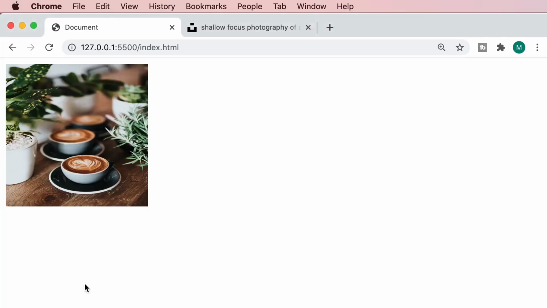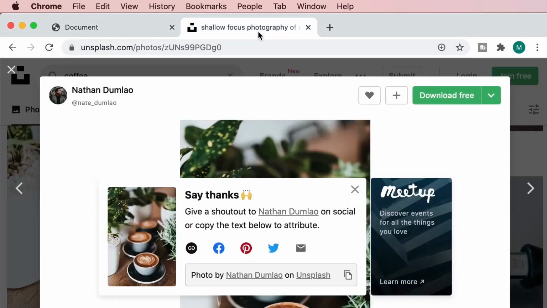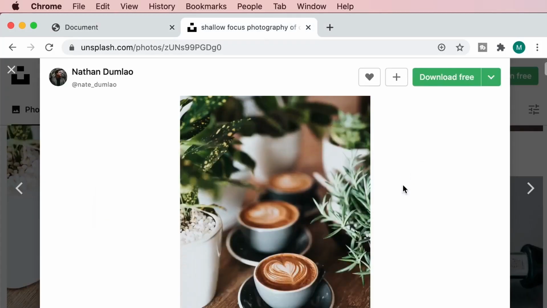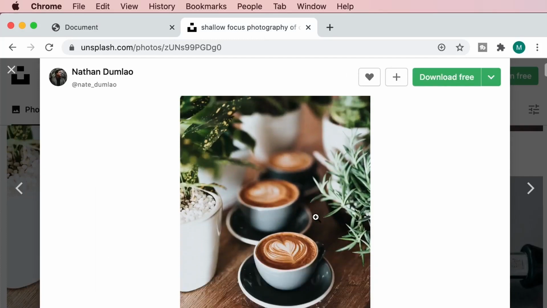Now, there's a tiny problem in our image. Can you tell? Our image is kind of squashed. Here's the reason. We're dealing with a rectangular image. Look, this is a rectangular image, but we're converting it to a square image.